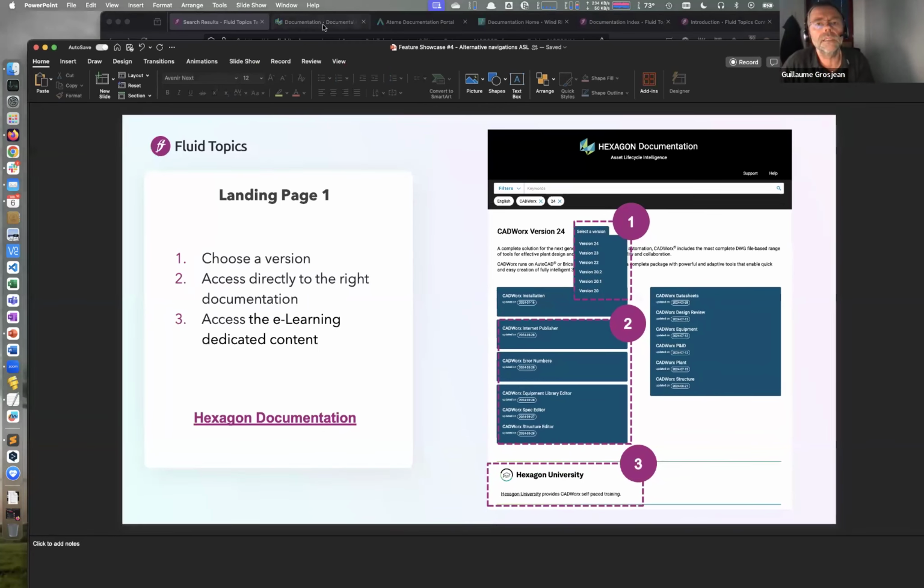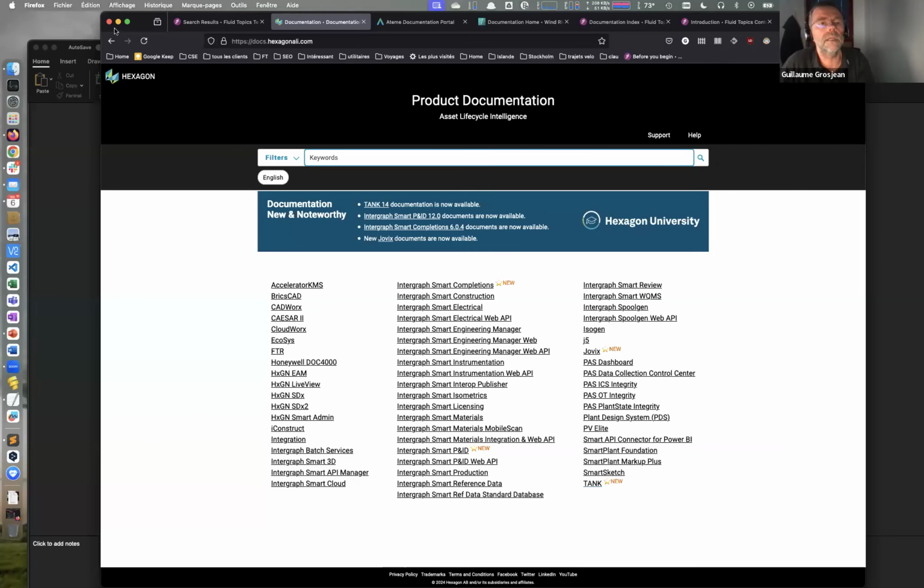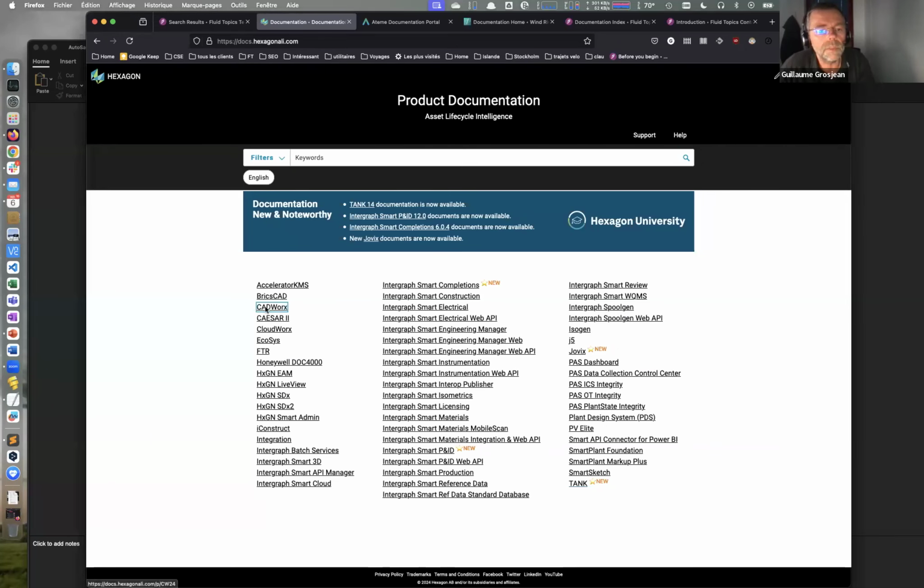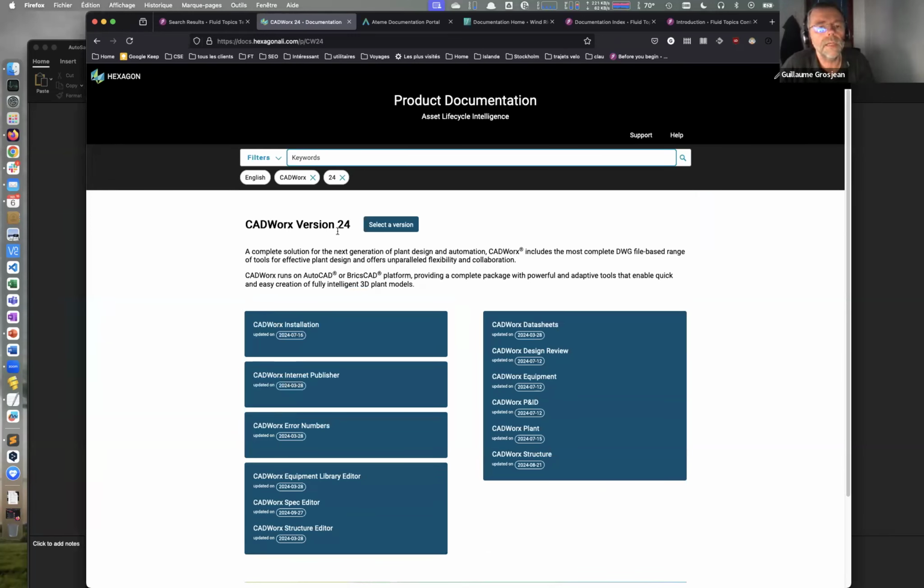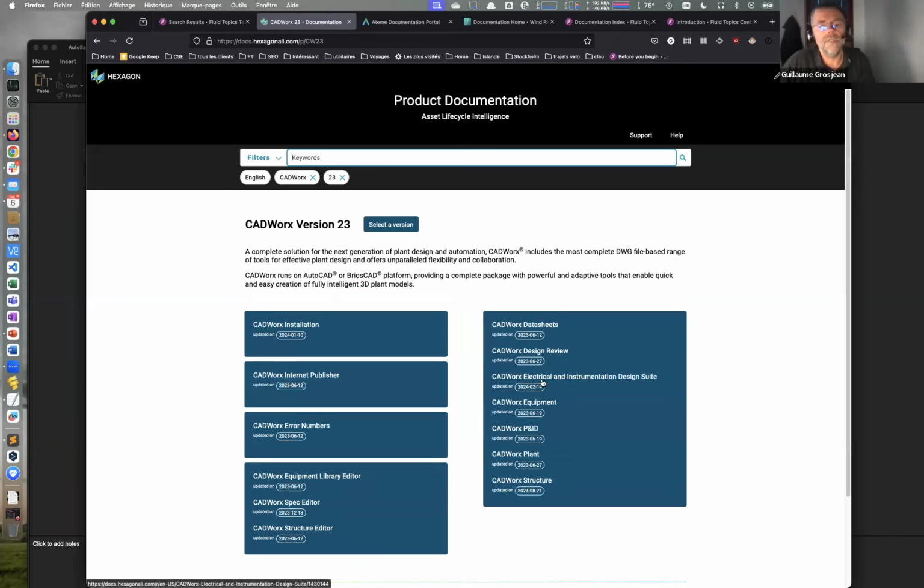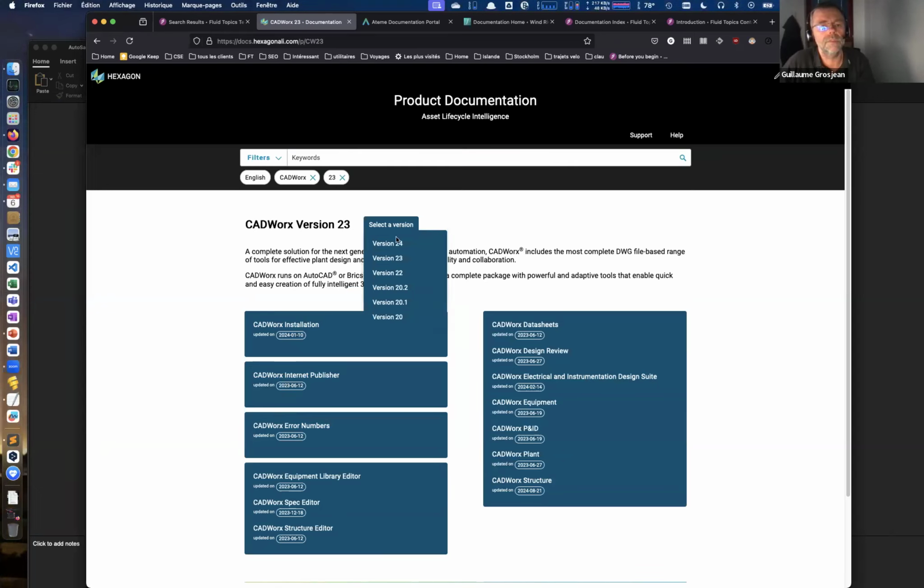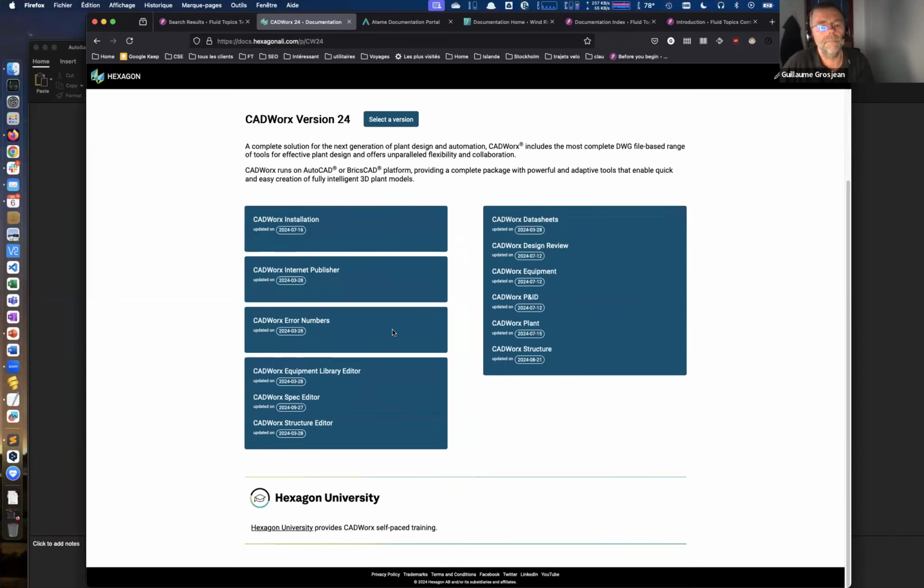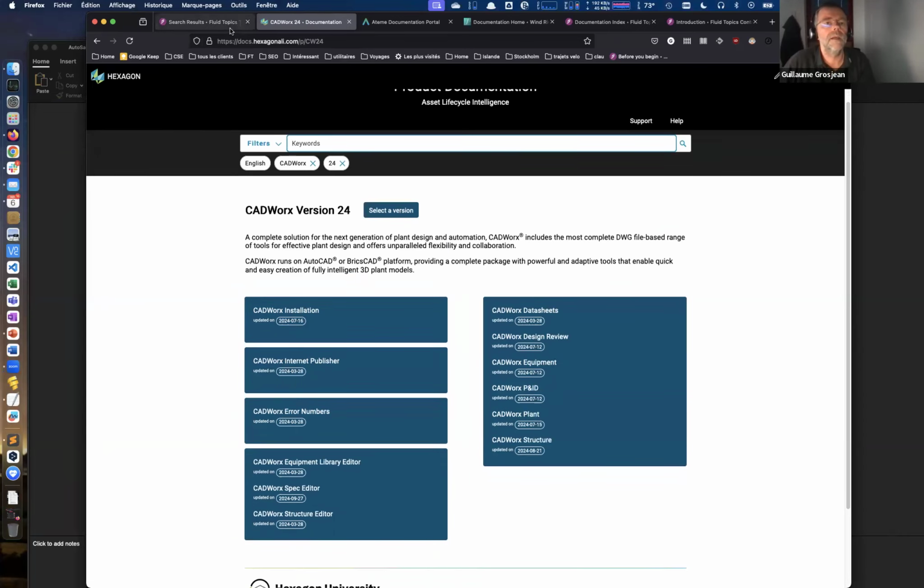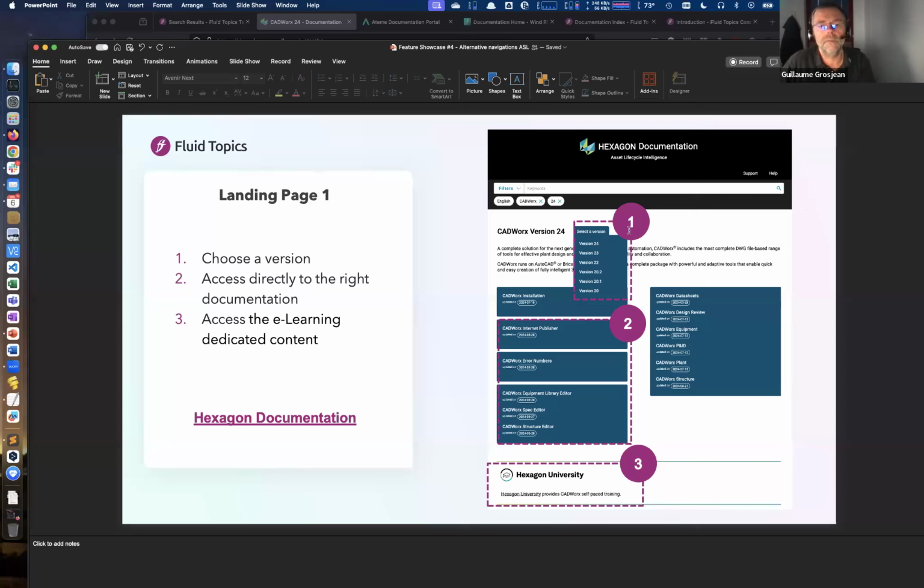24, sorry. Let's see here live how it works. So CADWorks. Here, this version, if I need to switch to version 23, I just switch here and I see in these tiles a direct access to all the documents that care about this version 23. 24 here, and that's it. Version selector, direct access to the content as the second part of the document.